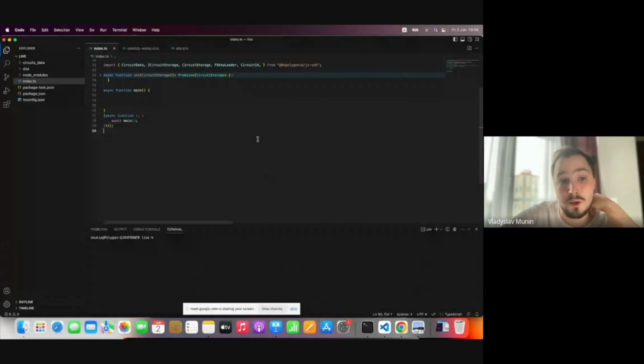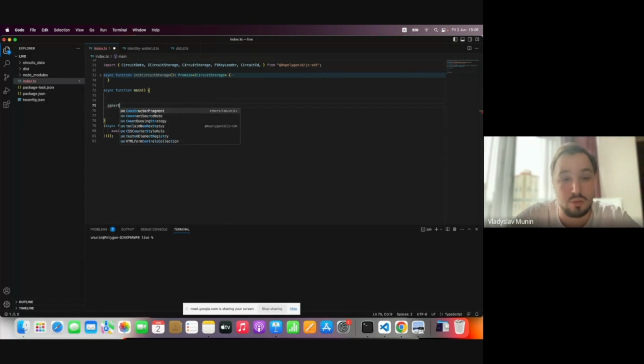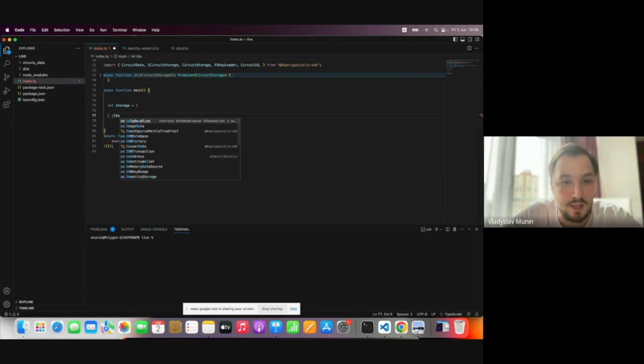So I have prepared a simple solution that imports a Polygon JS SDK, the latest version of it. And okay, my goal is to create an identity, as I said. So we just need to create a storage for identity. And this storage will be our interface, data storage actually.